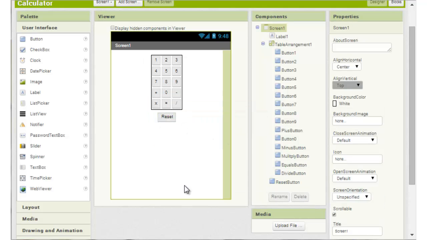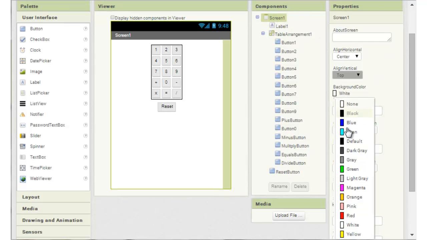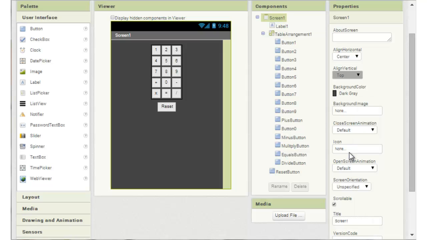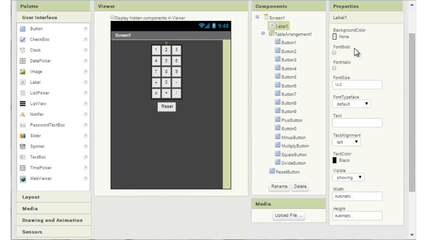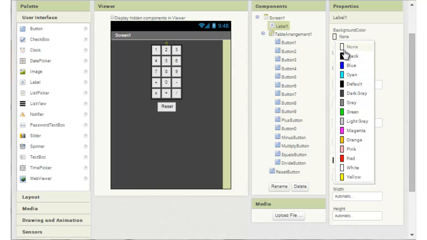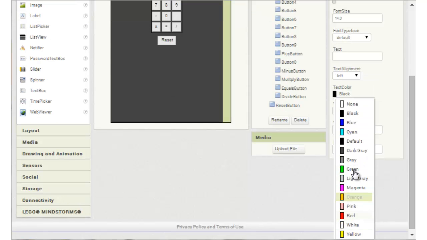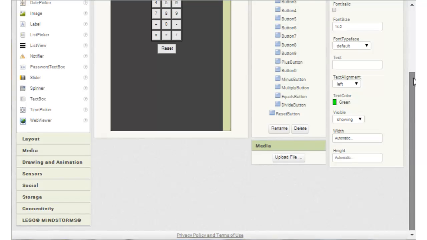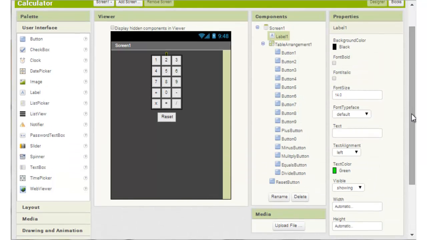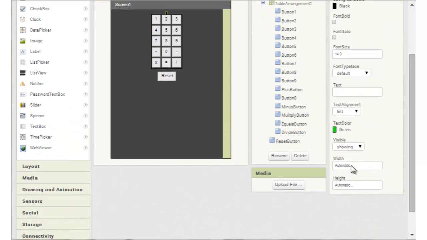Now let's make the interface a little bit prettier. You can change the background color of screen 1 to something different. I'll choose dark gray. I'll change the background color of label 1 to black and the text color of label 1 to green. I'll change the width of label 1 to fill parent, and the height to something larger but not too large, like maybe 60 pixels.